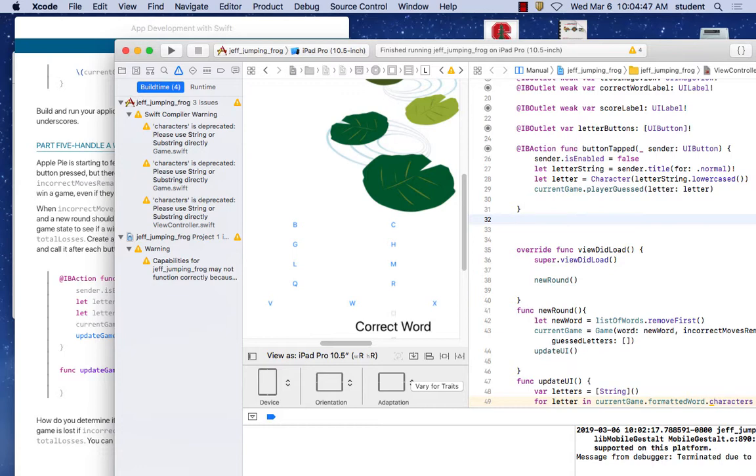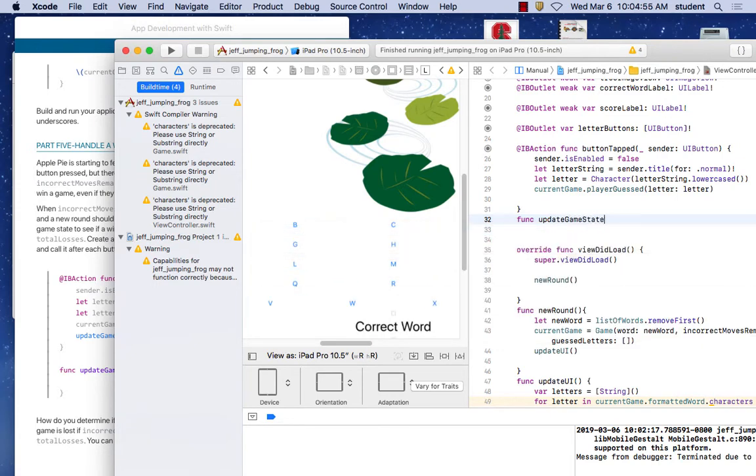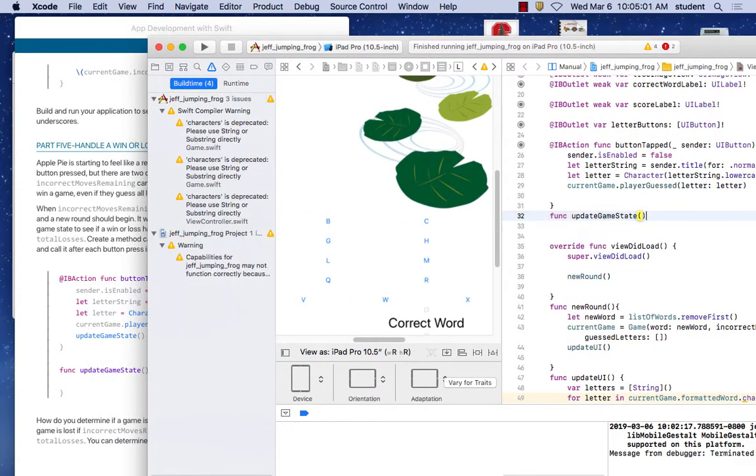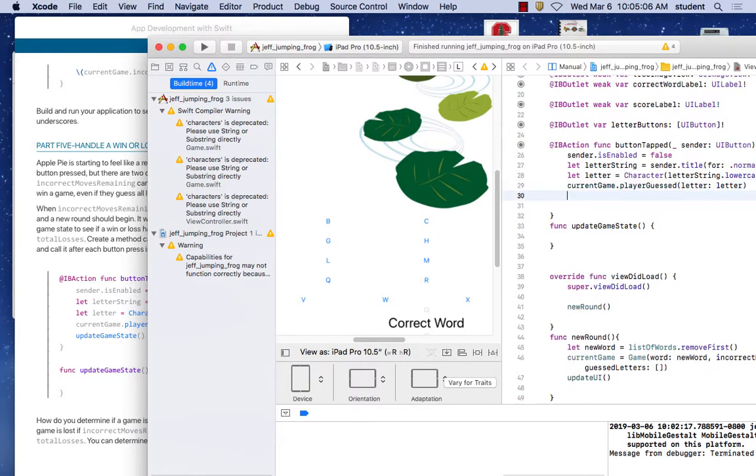So they have a new function, func update game state, they called it. And of course, we put our round brackets and then our curly bracket. Then put it up here where the button tapped is, and you can put update game state in there, and then round bracket like that. So again, this would be called every time somebody taps the button. What are we going to put in there? Well, you need to determine wins, loss, or the player should continue playing.